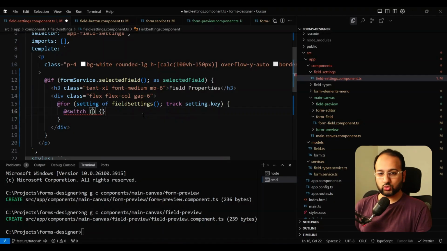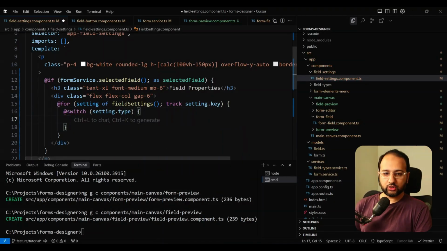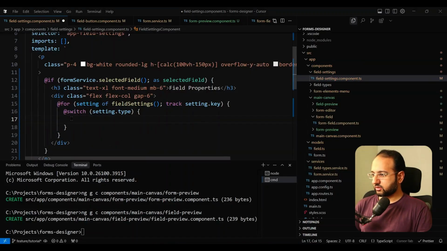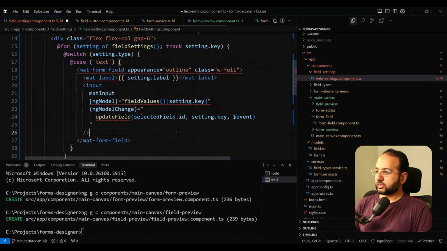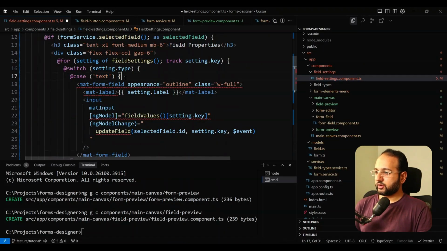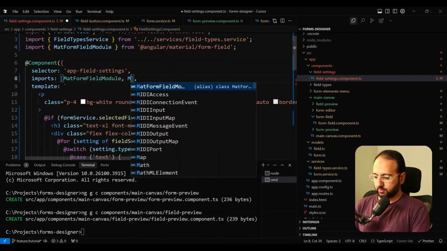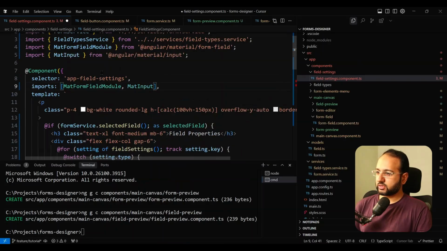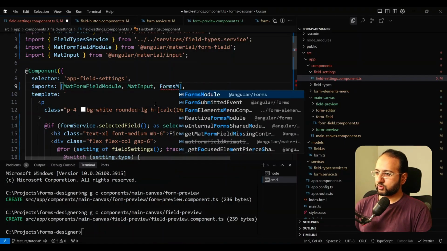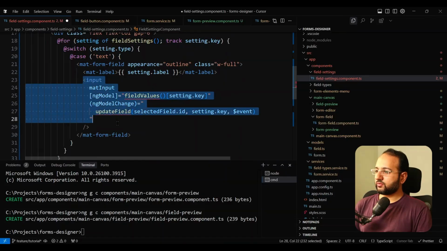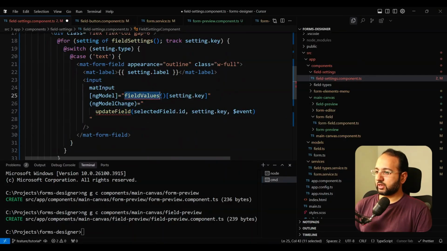And for switch, we're going to do setting.type, and then we're going to add our case statements one by one. Let me just add it for the text and show you. So you can see that we have the text type here and we have just a mat form field. Let's add this mat form field module here, mat input here for the text field, and also the forms module here because we're using that for that purpose. And you can see here that for the input, we are using the field values thing here, and we have this update field here which we need to add.